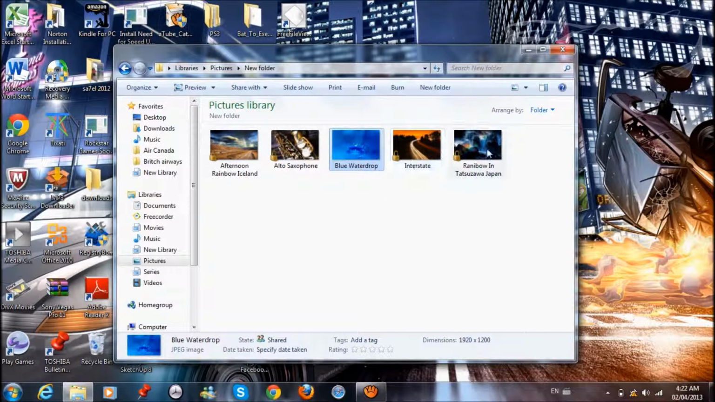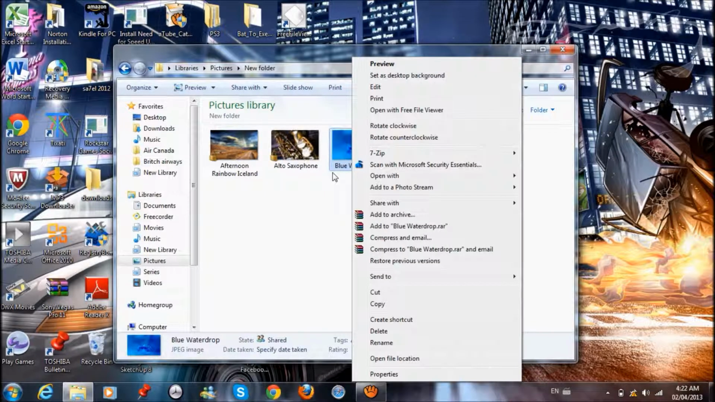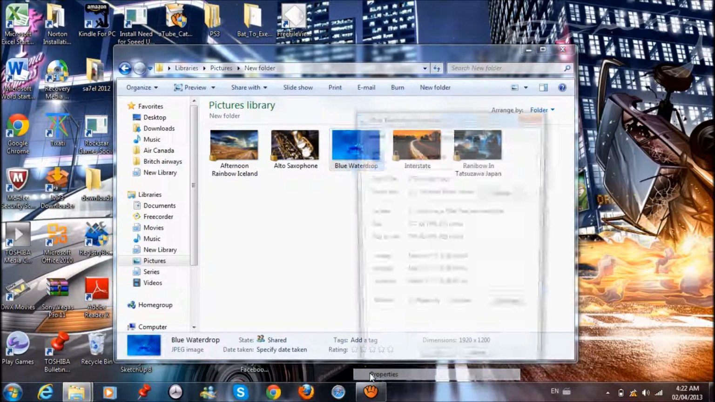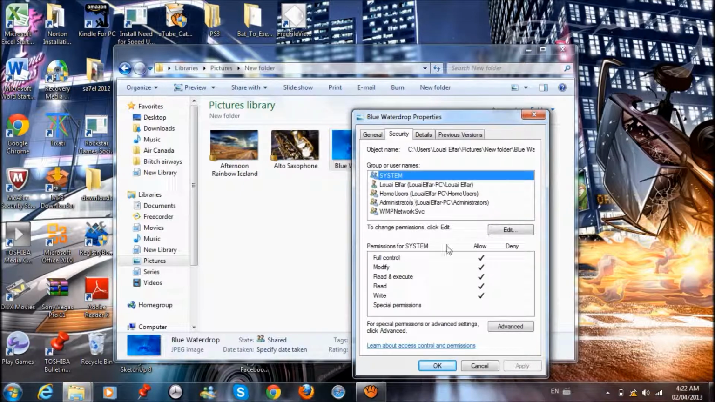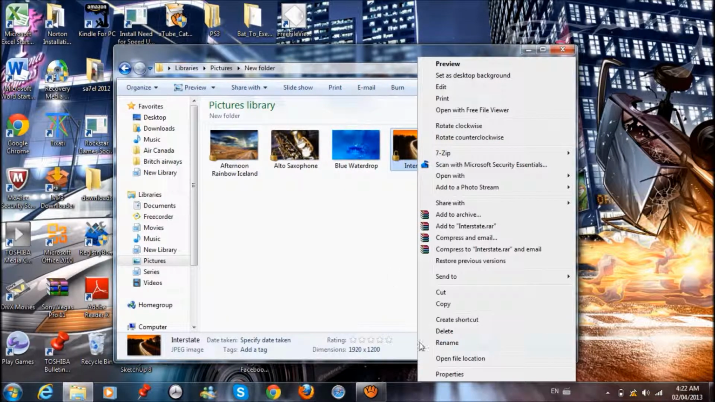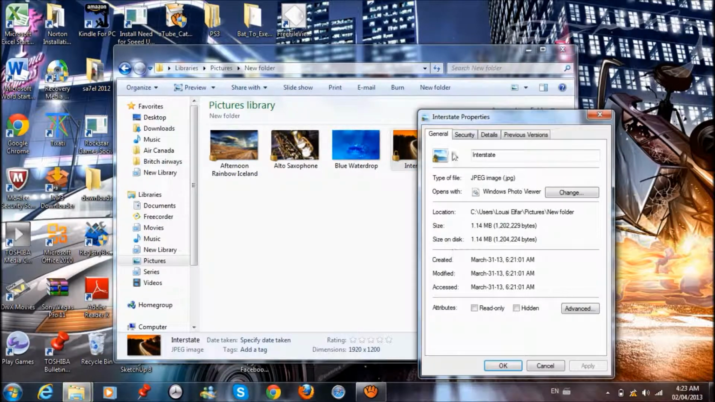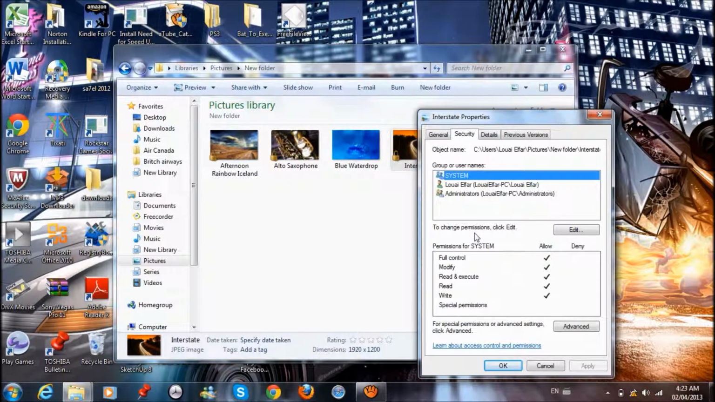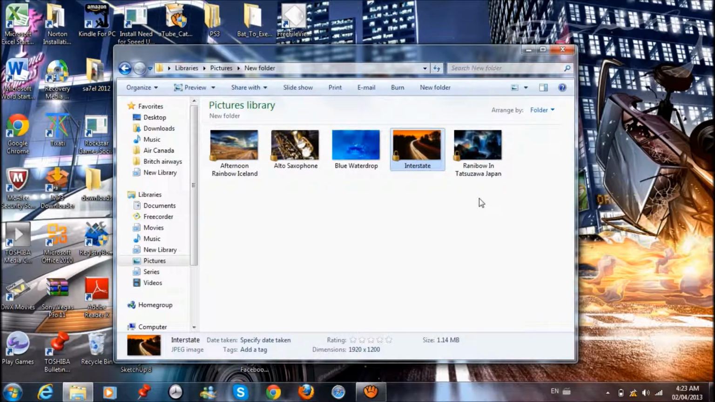So I realized that these ones are locked, so I wanted to see the difference between this picture and the others. So actually I went to properties, then security, and I found out that home users and WMPNetworkSvc aren't in any of these pictures. So if I take this for example and I check here, I won't find them. So I'll show you right now how to add both on a picture or a song.